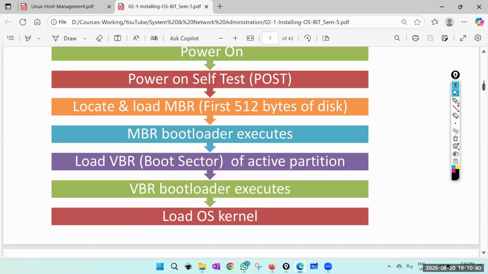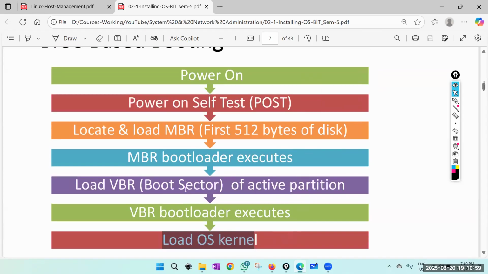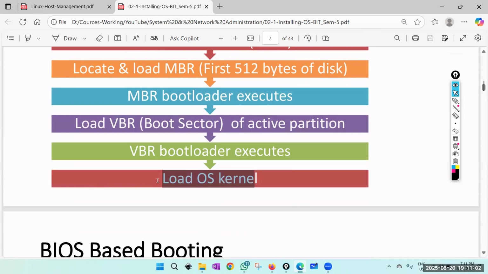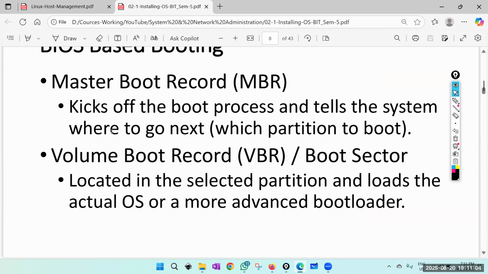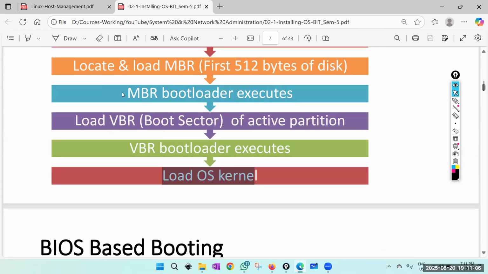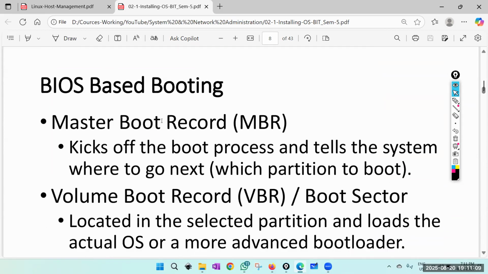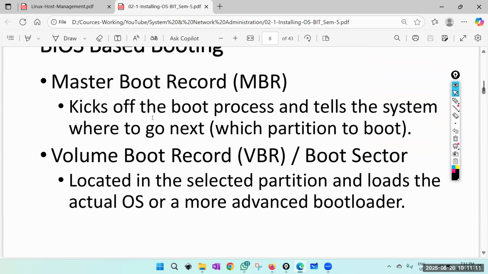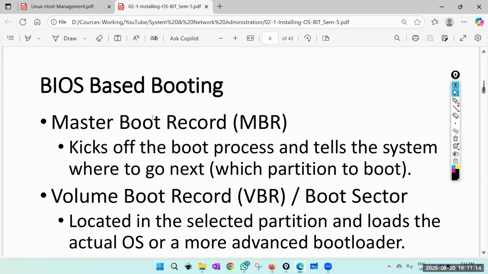So locate and load the master boot record, and the master boot record bootloader executes and loads the VBR of the active partition, and then the VBR bootloader is executed, and then it loads the OS kernel. So that is BIOS based. You can see there are two words, master boot record and VBR, or volume boot record. So that is another possible question for exams.